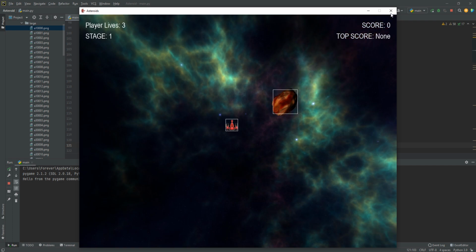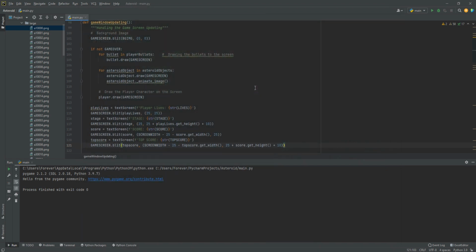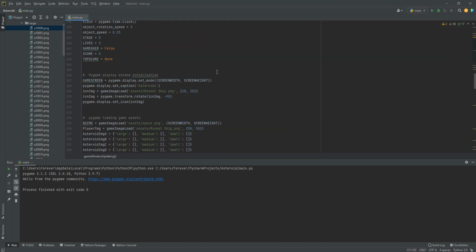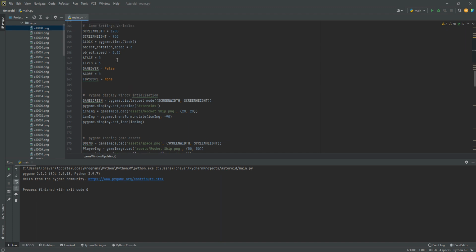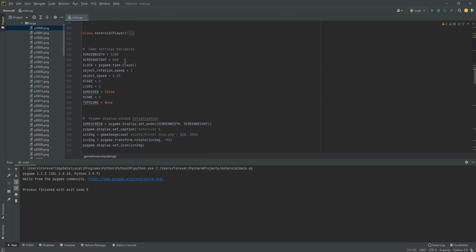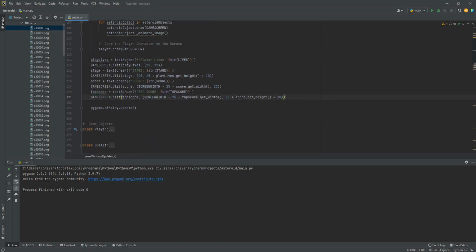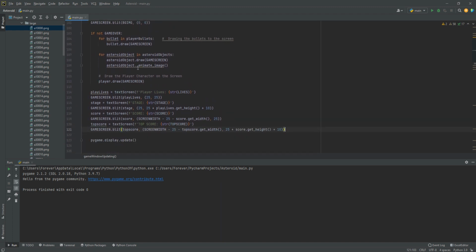Score, top score, none. Why is my top score none? What's that all about? Top score equal to none. Oh yes, of course, because there's a utility function for that. But let's carry on with this window updating. So we've included the four text screens.